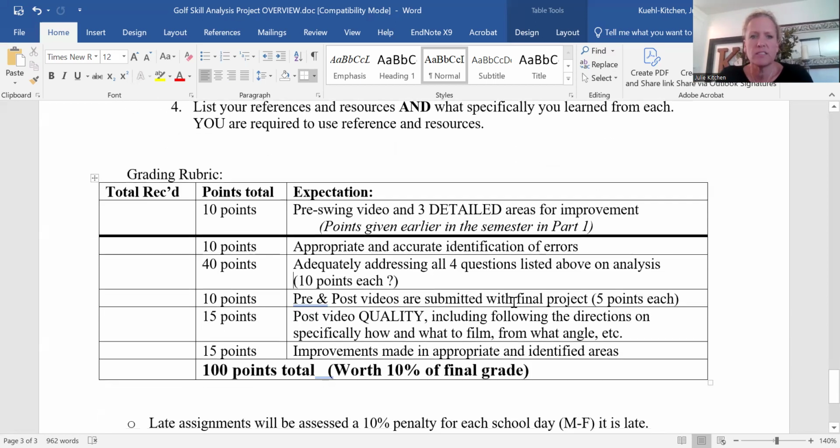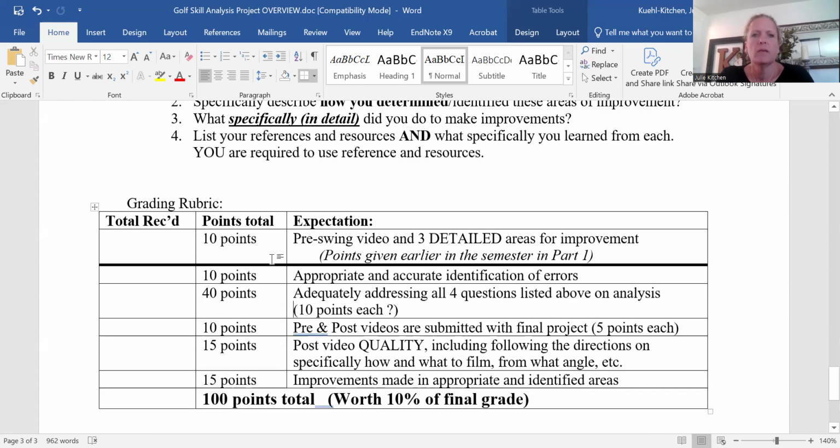So here's the point system. This is kind of the very last thing. 10 points are given for the sprint, the pre-swing, and the detailed analysis of the areas for improvement, mostly because if you submitted the pre-swing video, that's there. I usually record that pre-swing video, so you're good.